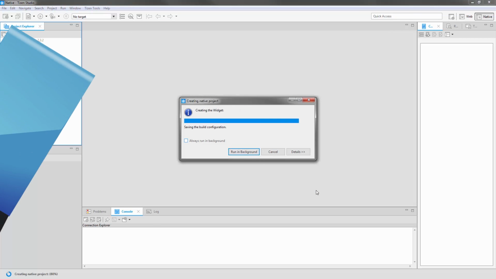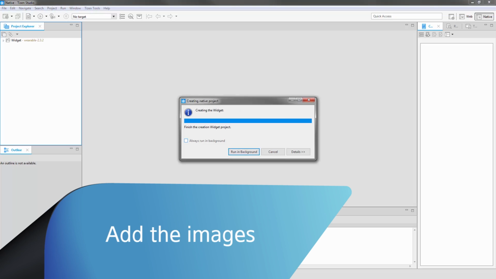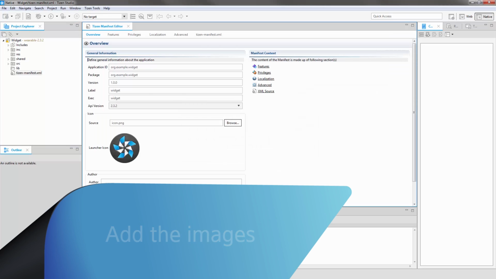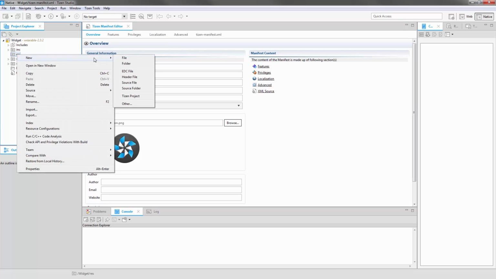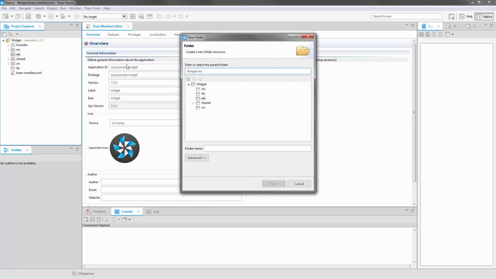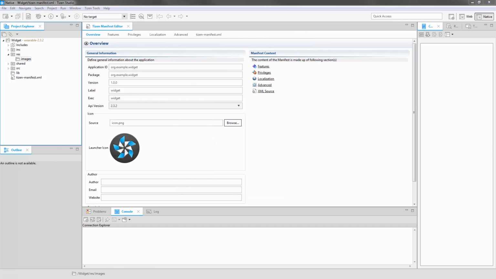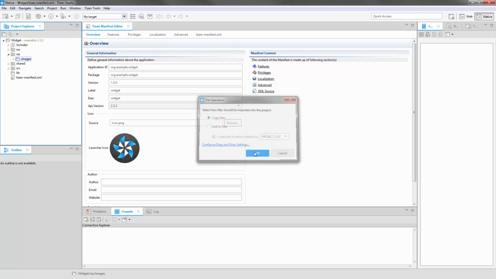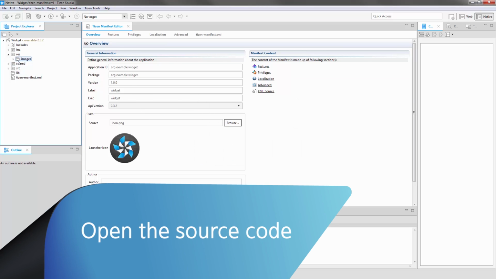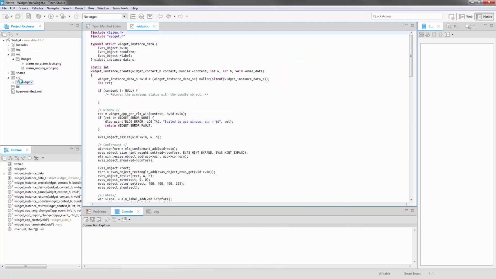After creating the project, let's add the assets or images that we will use for the widget application. To do this, expand the project in the Project Explorer and create an Images folder under the Resource folder. Then copy the provided images and paste them to the Images folder. Next, open the source code of the widget app by double-clicking the main.c file under the source folder.